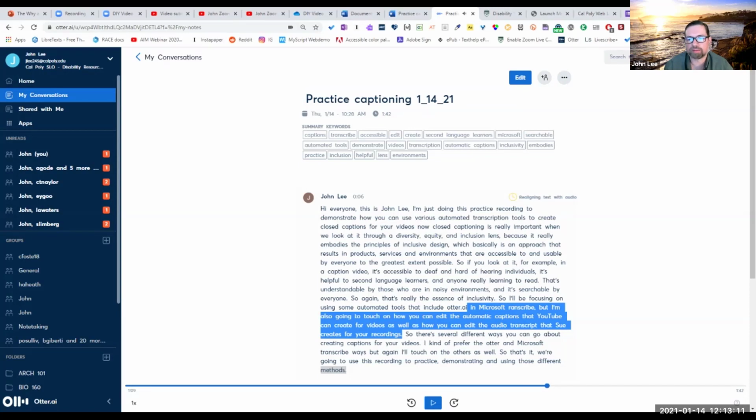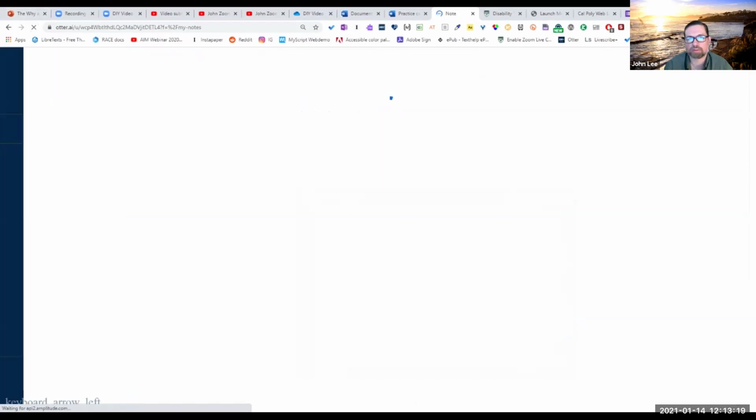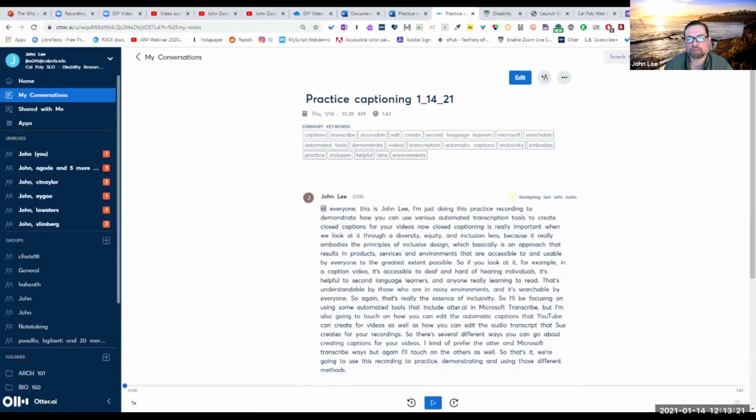So I can... oops. Let's do this. Refresh the page here. So again, I can go through and selectively play certain parts of it because the text is synchronized with the audio. But when I'm done, I just go up to the triple dots up here, and I can export the text.